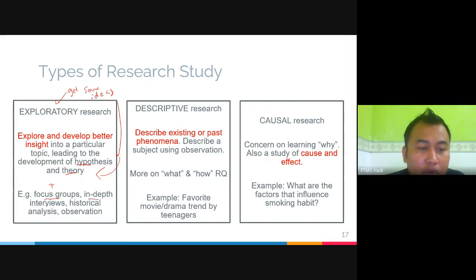In-depth interview, you conduct an interview with, let's say, famous people, or what we call VIP people, or targeted respondents, because you want to explore what was happening. Historical analysis, you read the history because you want to explore what's happening there. And then observation. Observation also explores because you want to discover what was happening in the shopping complex or the shopping mall.